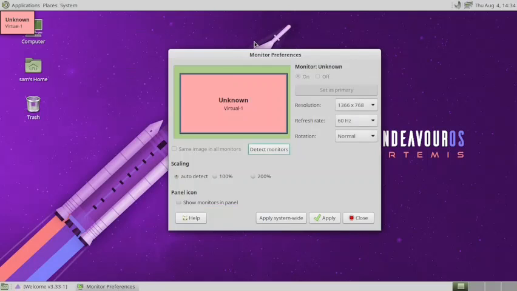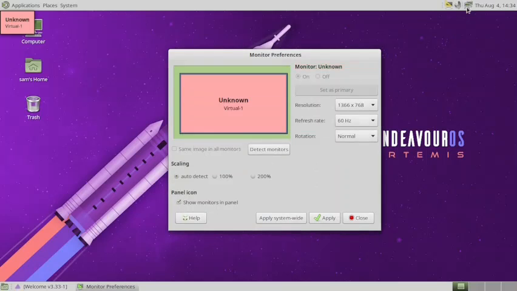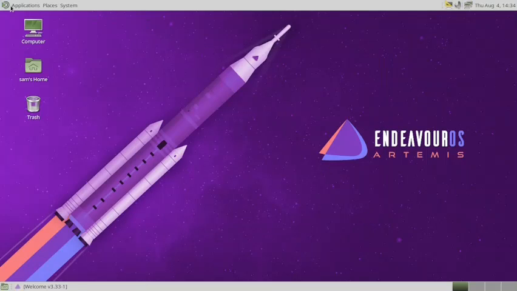Then you got the display manager. So it is working perfectly fine. We don't have any problem with the resolution scaling. You can do 100% or 200% scaling also. You can have a panel icon here at the bottom. Let us show the monitors in panel. We apply this, and it is showing here. Okay, now I will close this down.